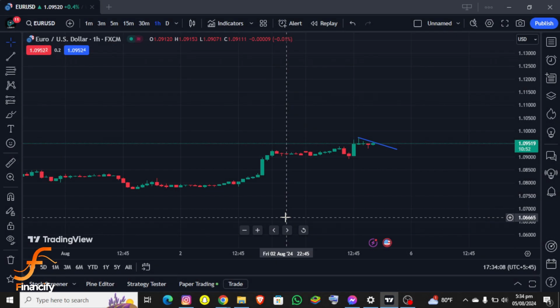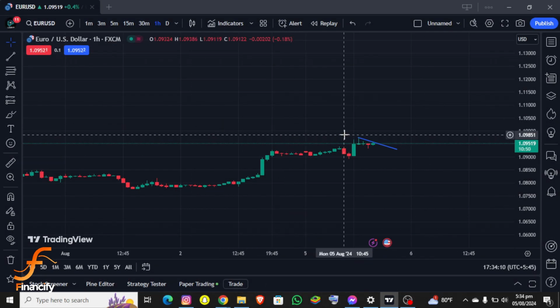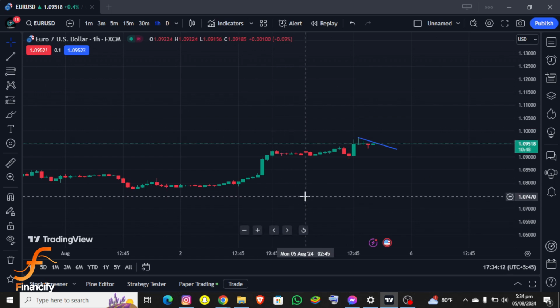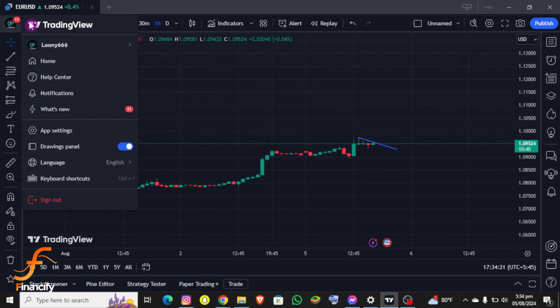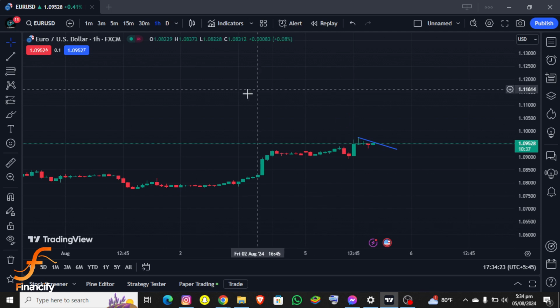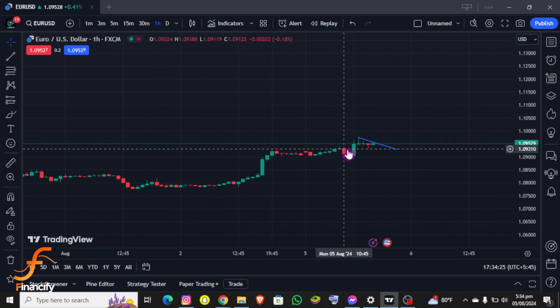First, I assume that you have already downloaded the TradingView app on your PC. And right after that, once you open it, you'll be able to see the interface of the TradingView app on the screen. And make sure you are already logged in as well. Once you do that, you can see there is a chart of EUR/USD in here.